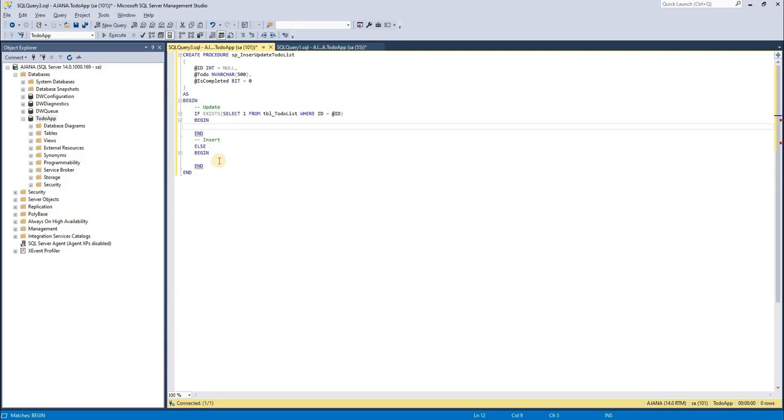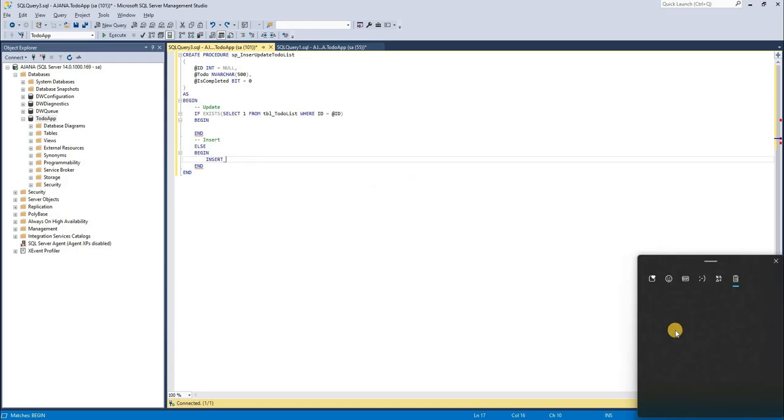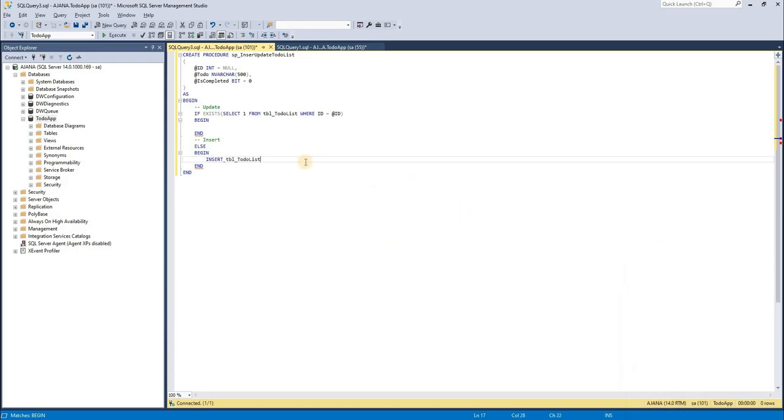So now let me first create the insert statement. Insert into the table name, which I just recently copied, and here I have the column names ToDo and IsCompleted, that's it, and the values ToDo and IsCompleted. That is the insert statement, right?